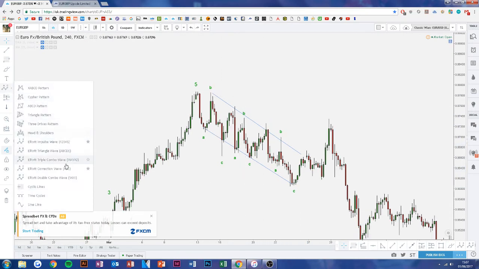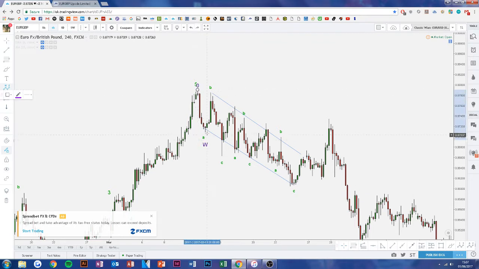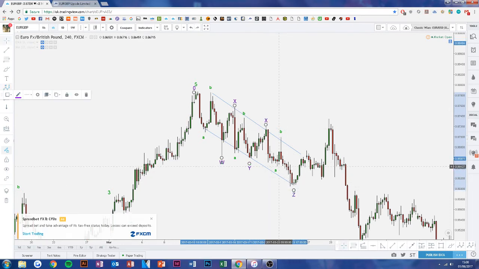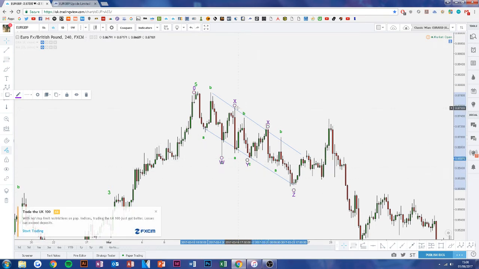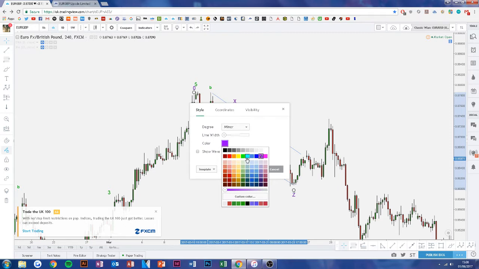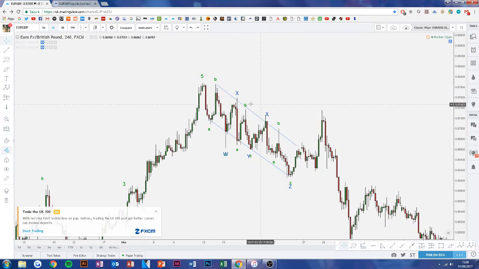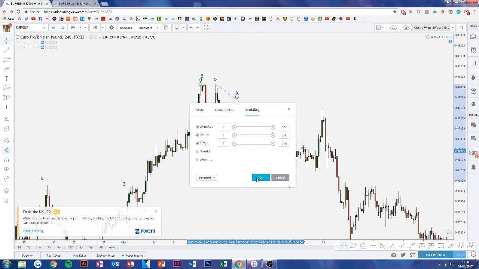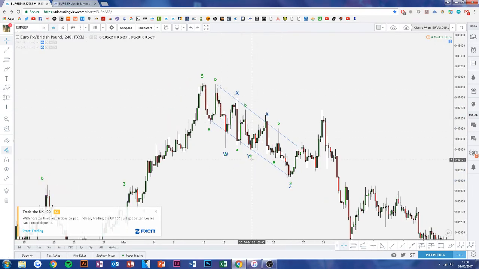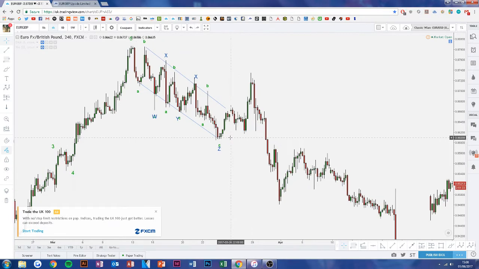So I'm going to label that with this, I guess. Wait, sorry. Goes A. Wait, sorry. C, X, C, X, Z. And that would make... I'm going to change this color to blue, and make sure it's visible on the daily. Alright. So yeah, that looks like a triple zigzag into here.